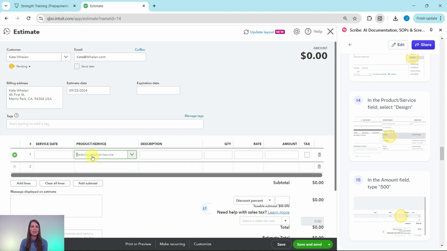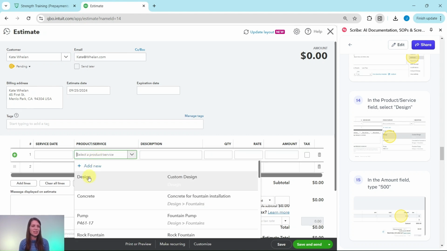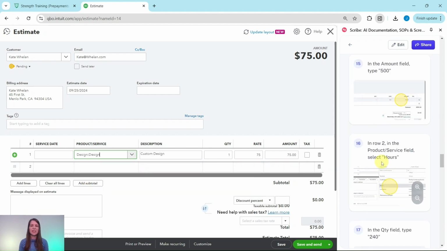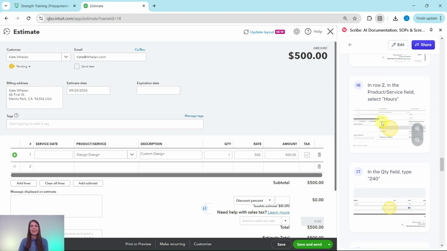So in the product service field, we want to select design. So click into it, and then you will see that design is the first one that is listed. Go ahead and click on that. In the amount field, we're going to say $500. So click into that amount field, type $500. When you hit the tab key over, you will see that QBO updates this rate field as well as the total amount.